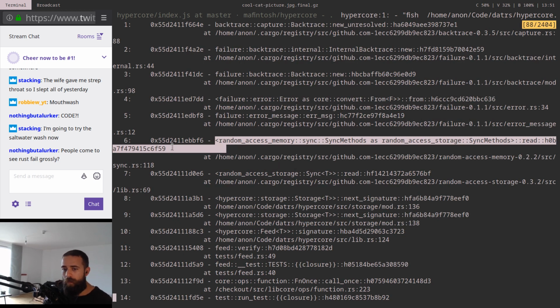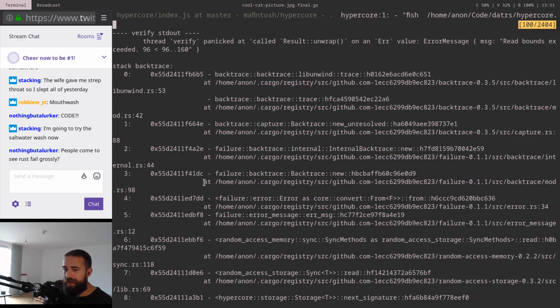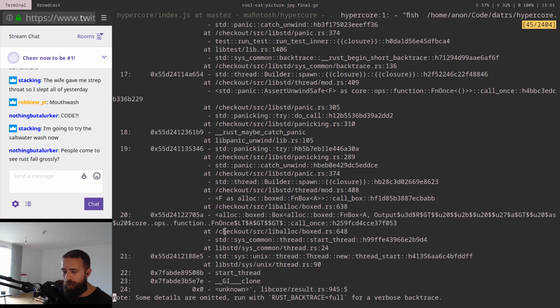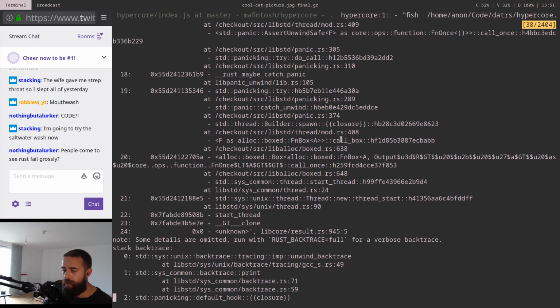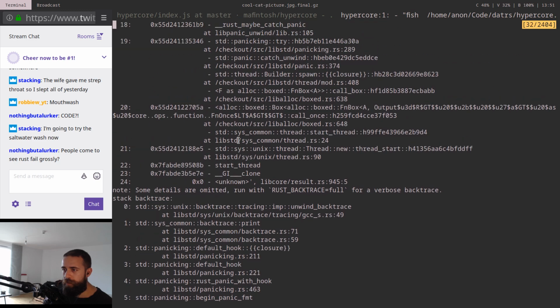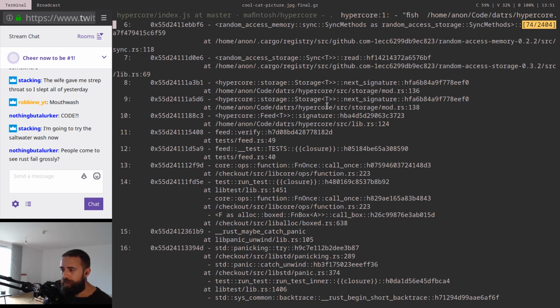Alright, where were we? I was scrolling through this and trying to figure out how to fix this. Alright, so a bit further up the top. Source lib.rs 124. There we go. Next signature, and then read.